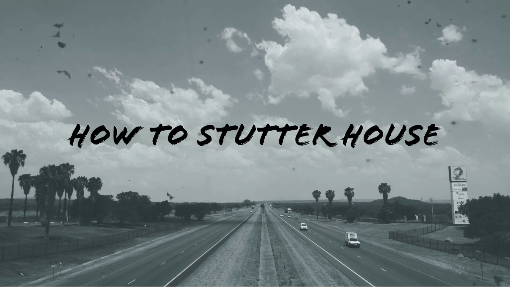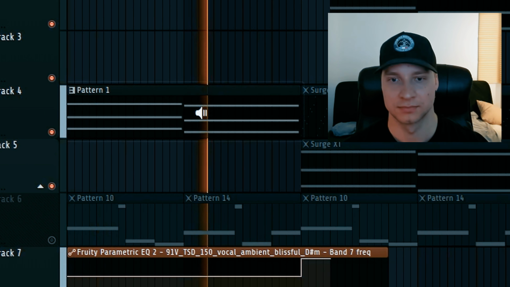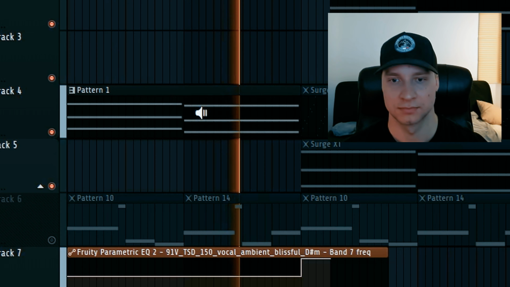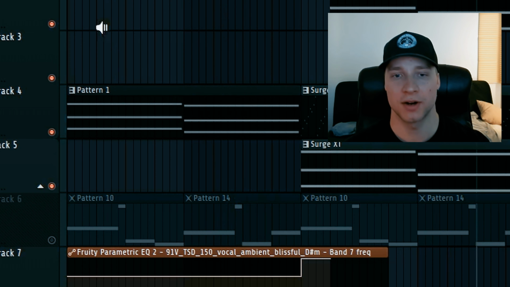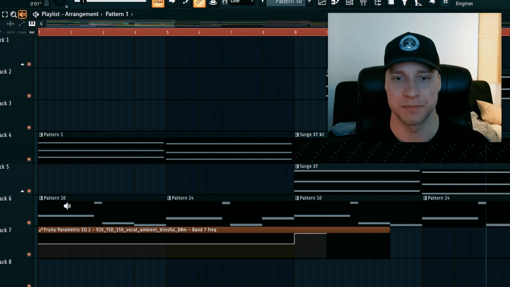I started the track with this pad. It's in D sharp minor and the third notes are raised an octave. Then I have this bass line that follows the chords.